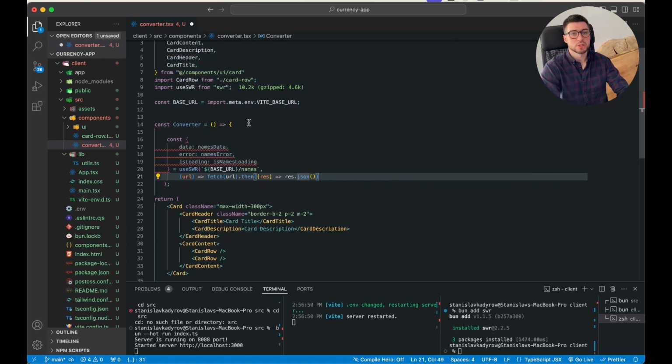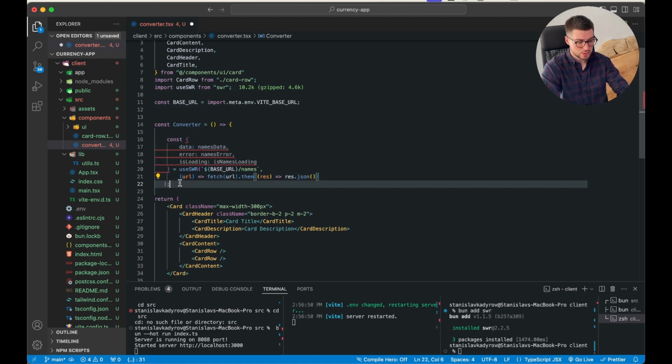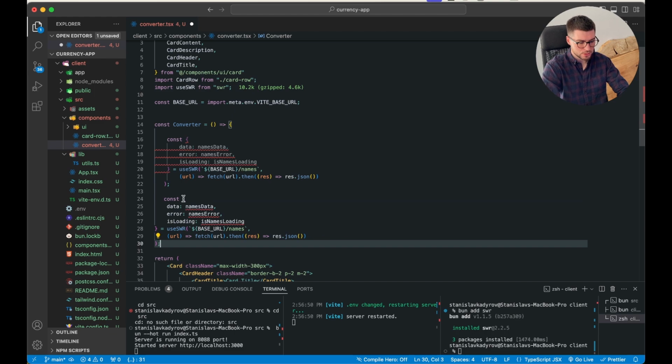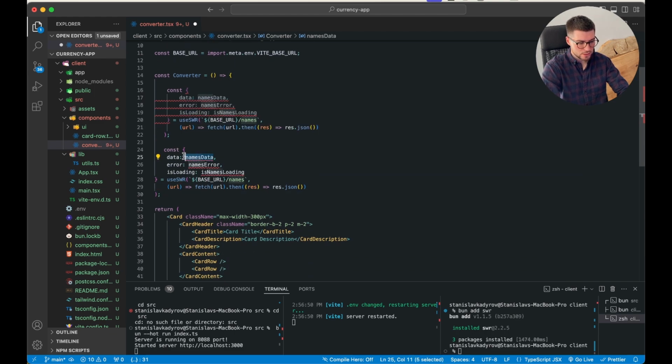This is pretty much it. We created our fetching function for names data, and also we need to create the second one to fetch the currencies. So I will simply copy this piece of code and rename all the stuff to currencies.